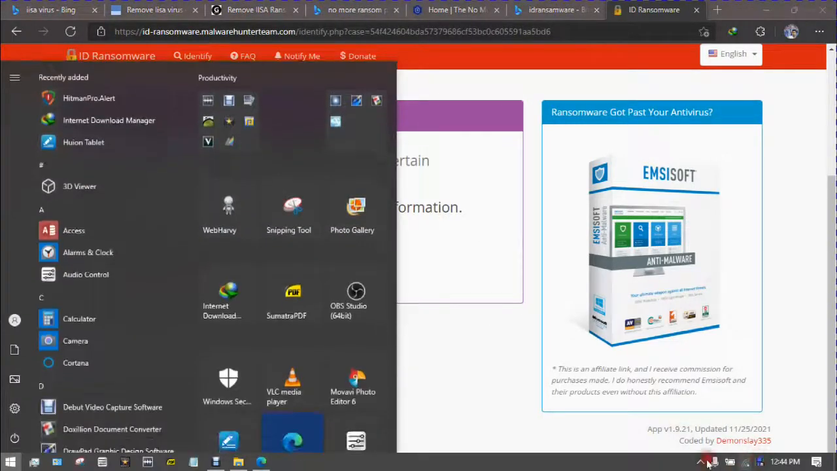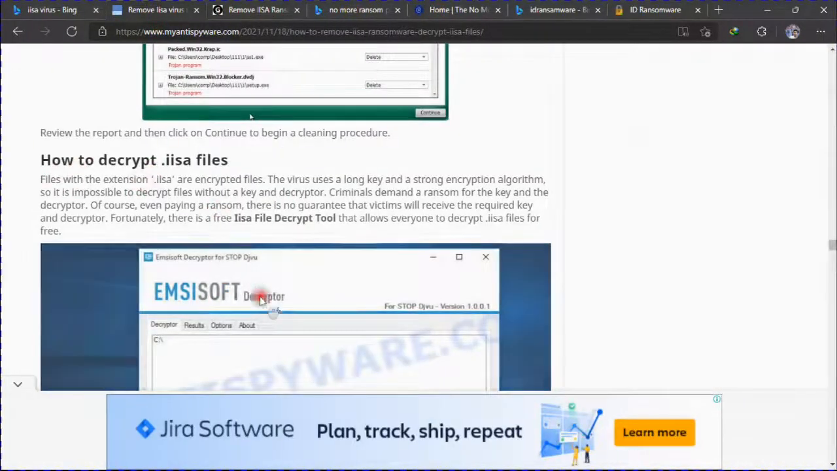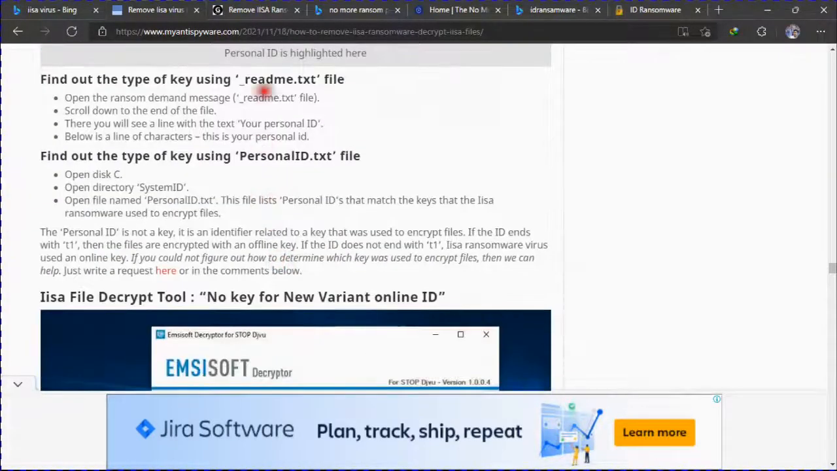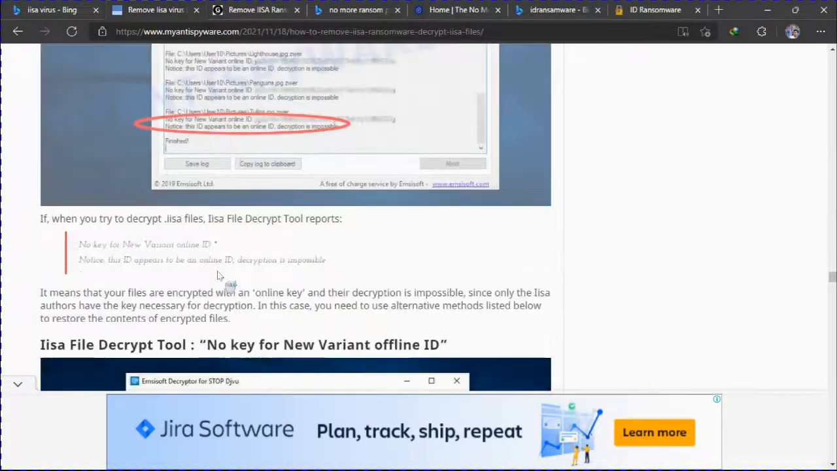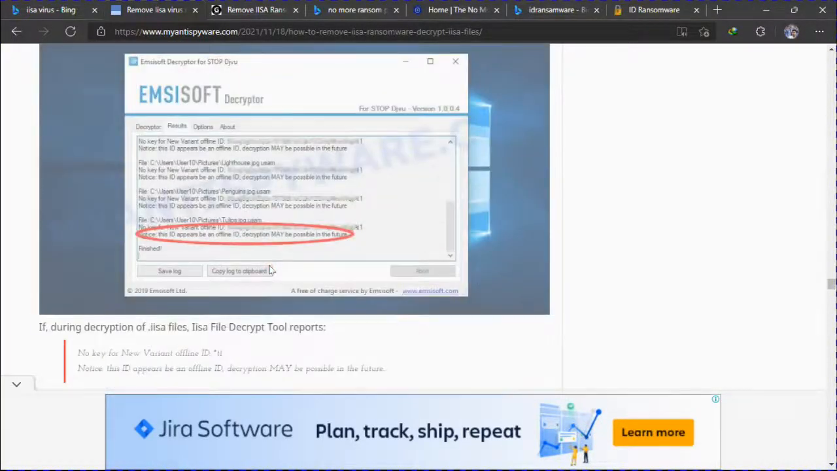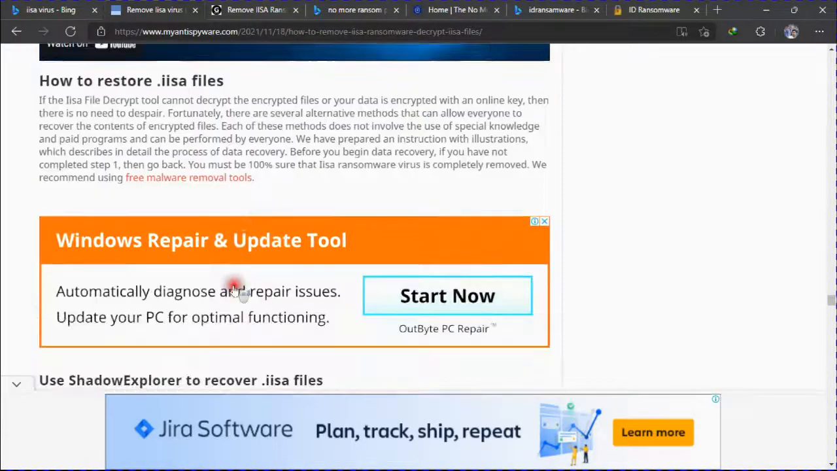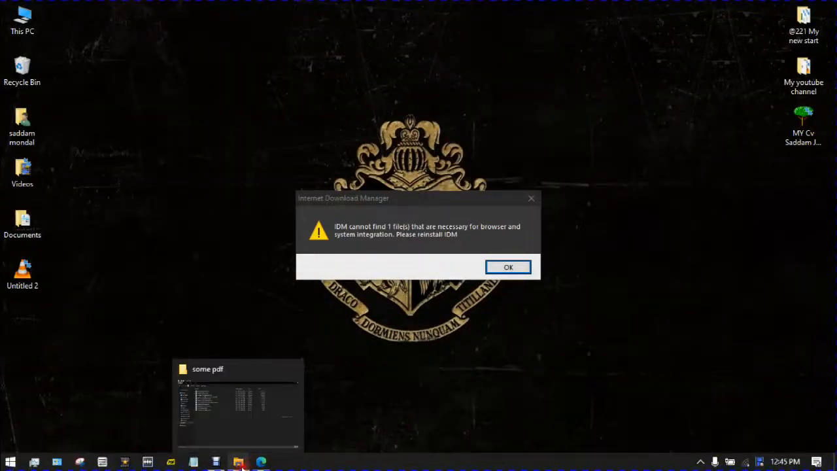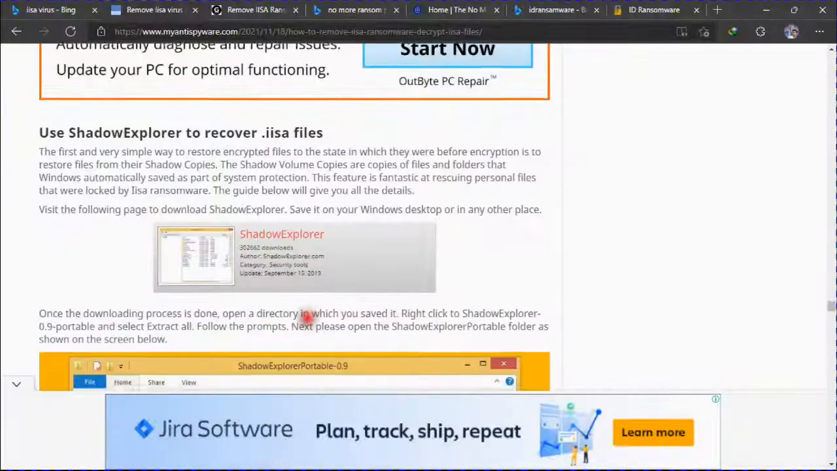Now what I will do, as I showed, I will download this Emsisoft decryptor, and then I run it. Basically, many things can happen, like it may work, it may not work. In my case it's not working because my ID is not yet discovered, and it's an online variant. So I am unable to decrypt my file. I have to wait until they find a solution for that. So yeah, I can't decrypt my file, but in your case it may be possible that you can decrypt them.